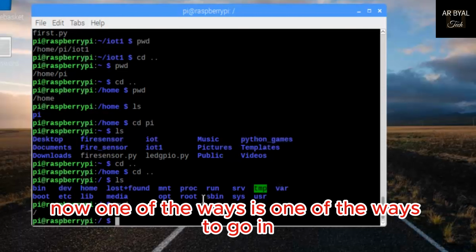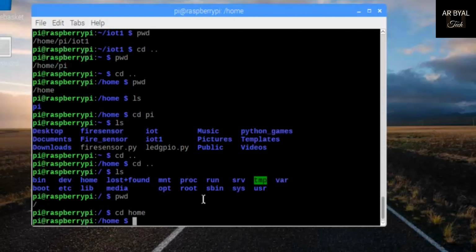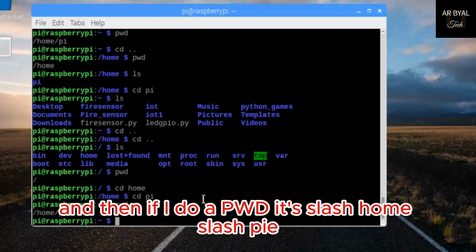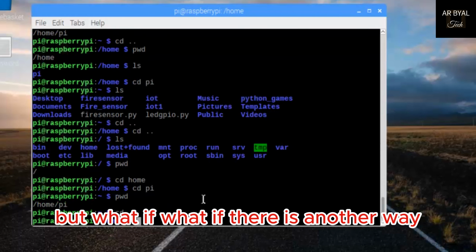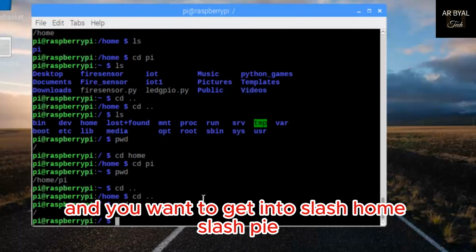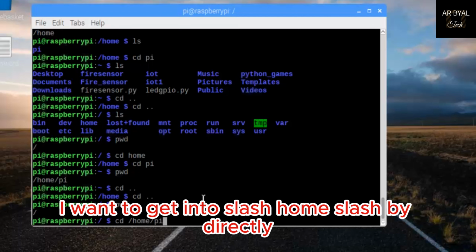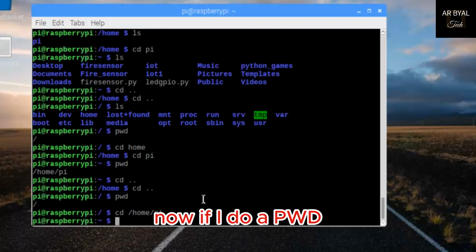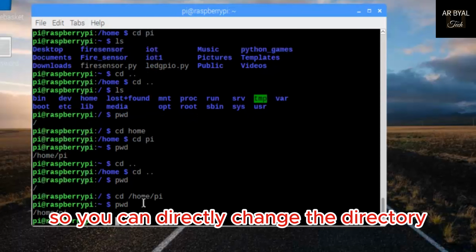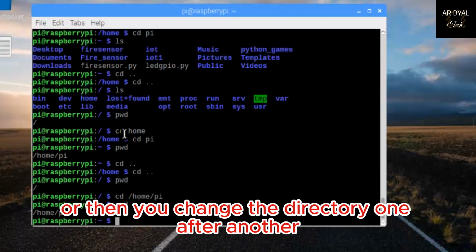Now, one of the ways to get back into /home/pi is like this: cd home, cd pi, and then if I do a pwd, it's /home/pi. But what if there is another way? You are now in / and you want to get into /home/pi. Just say change directory, and I want to get into /home/pi directly. Now if I do a pwd, it will say it is in /home/pi. So you can directly change the directory with the complete path, or you can change the directory one after another.